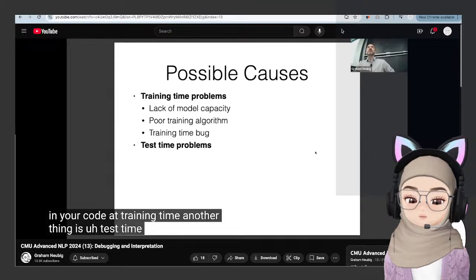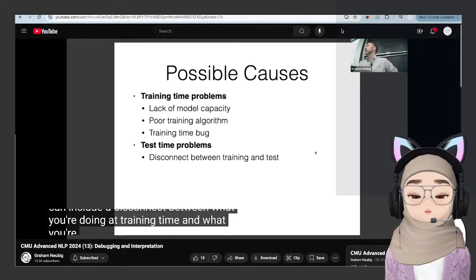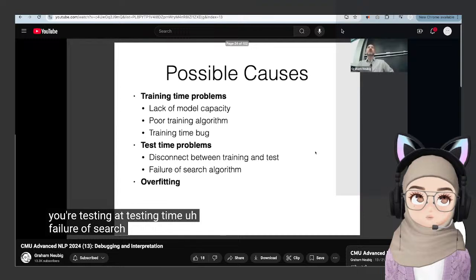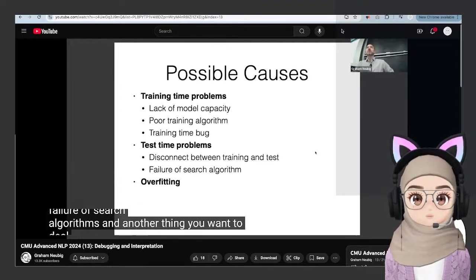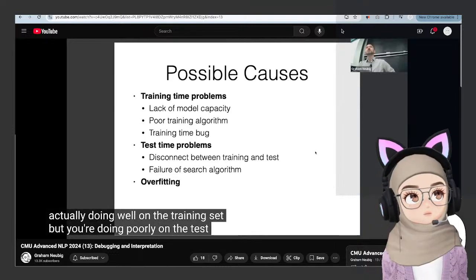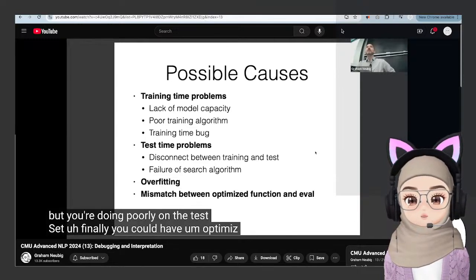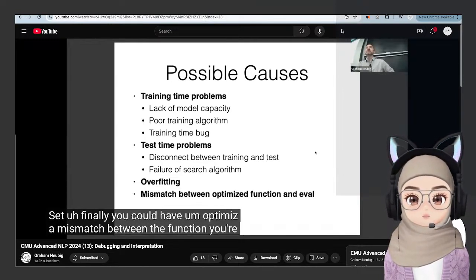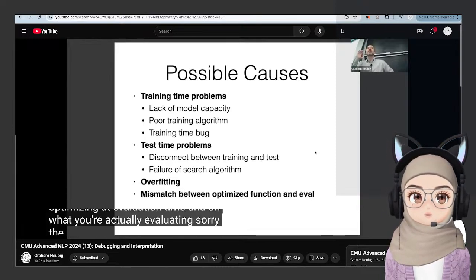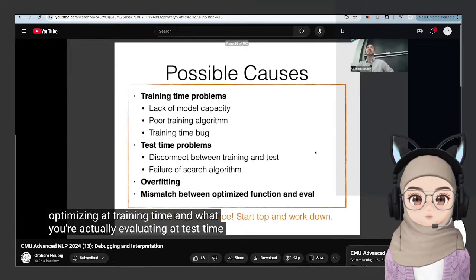Another category is test time problems, and these can include a disconnect between what you're doing at training time and what you're testing at test time, and failure of search algorithms. Another thing you'll want to deal with is overfitting, so you're doing well on the training set but poorly on the test set. Finally, you could have a mismatch between the function you're optimizing at training time and what you're actually evaluating at test time.